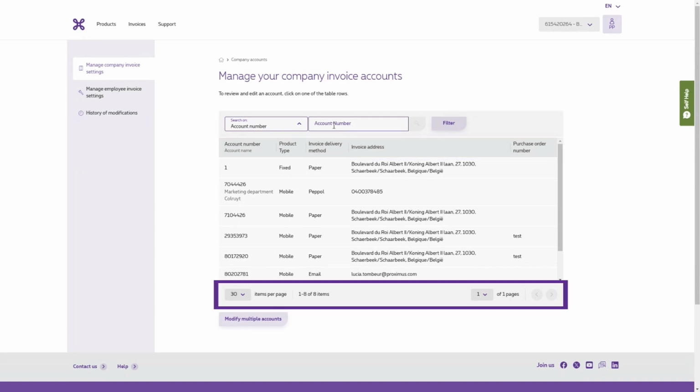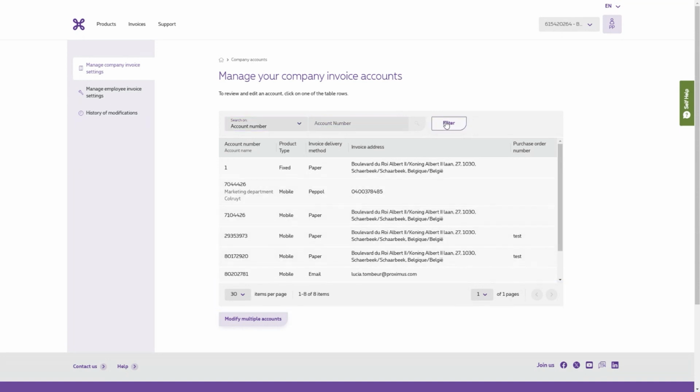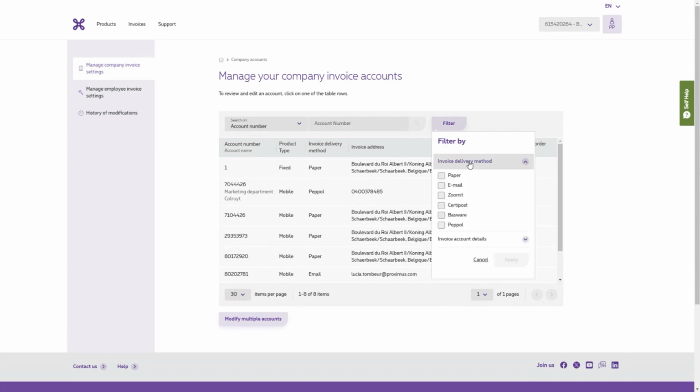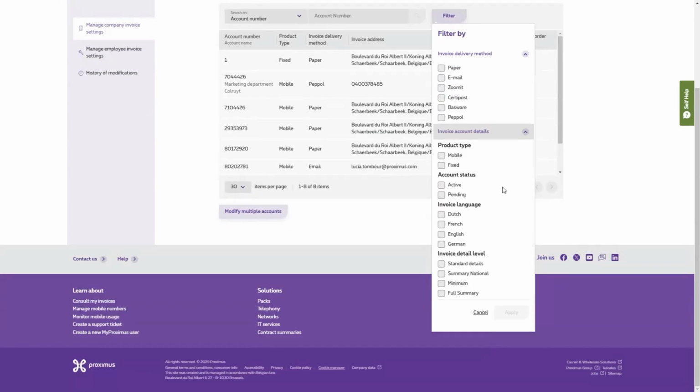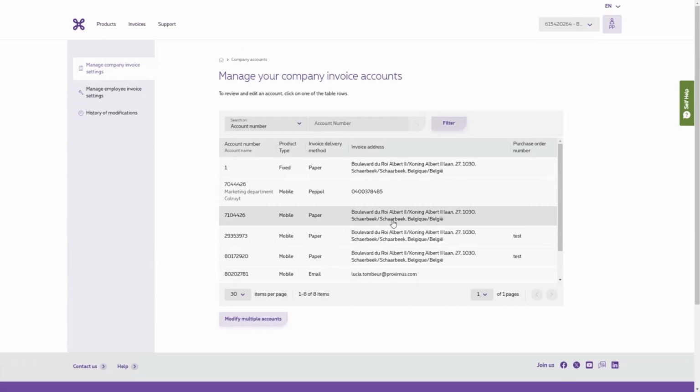In this example, the customer has only 8 accounts, so only one page is available. If the customer has multiple invoice accounts, you can adjust the number of items displayed per page here, or you can go directly to another page. A filter is provided where you can filter by invoice delivery method: paper, email, Zoomit, Certipost, Basware, or PayPal. You can also filter by product type, mobile or fixed, your invoice account status, active or pending, invoice language, or the invoice detail level of your choice. These settings can be customized.